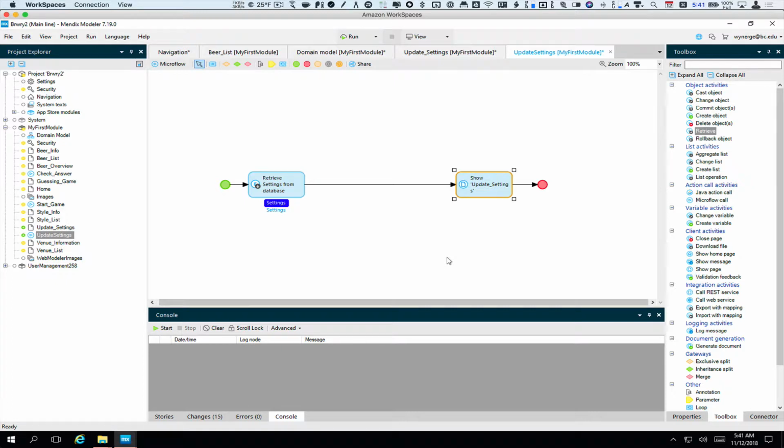What if this is the first time we're in the database, in this app, and we don't have a settings object? We need to create one. So the problem I have here is if there is no setting, this will return something empty, and I will have a problem. Okay. So what I can do is I can see if it's empty. So I take an exclusive split. All right, I put it right here.